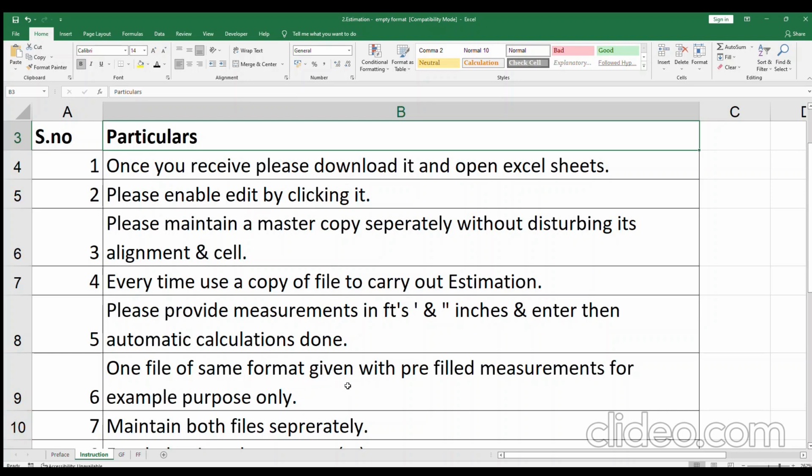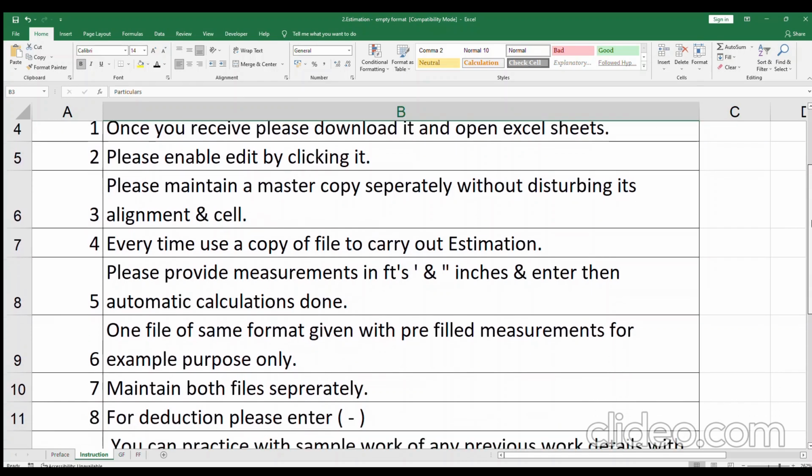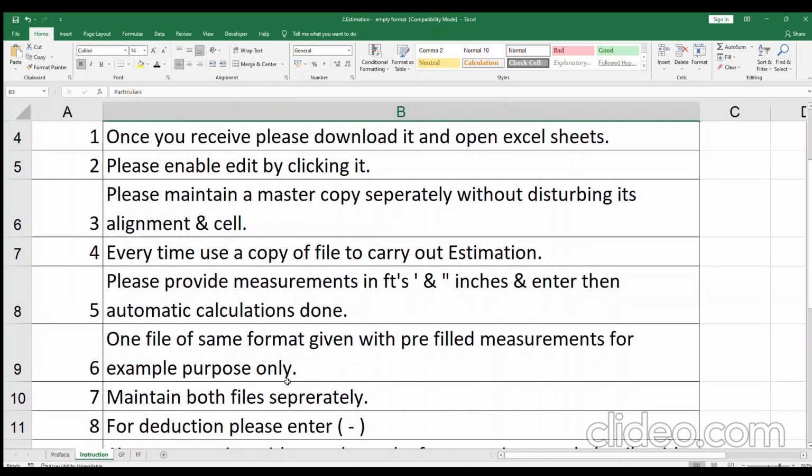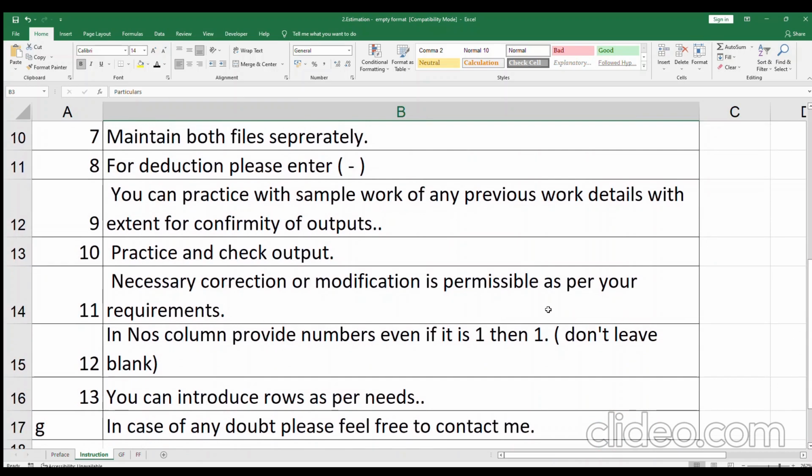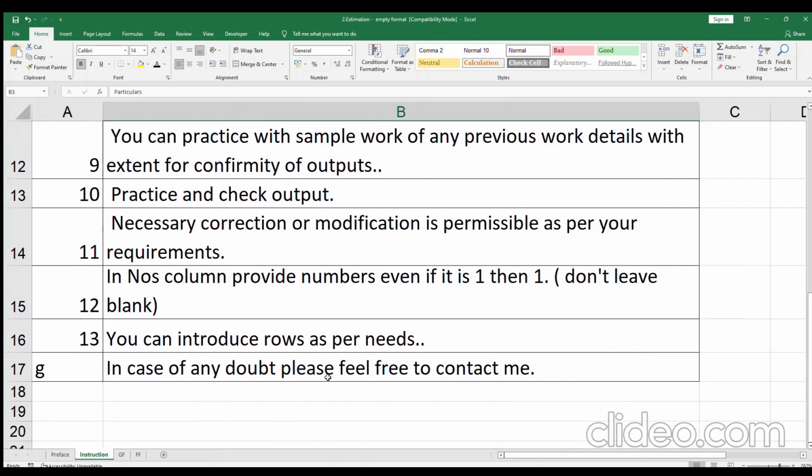One file of the same format is given with pre-filled measurements for example purposes only. So maintain both the files separately. For deduction, please enter the minus symbol. You can practice with sample work of any previous work details, with the extent for conformity of outputs. Practice and check the output. Necessary corrections or modifications are permissible as per your requirements. You can also introduce rows as per your needs. In case of any doubt, please revert back to me.